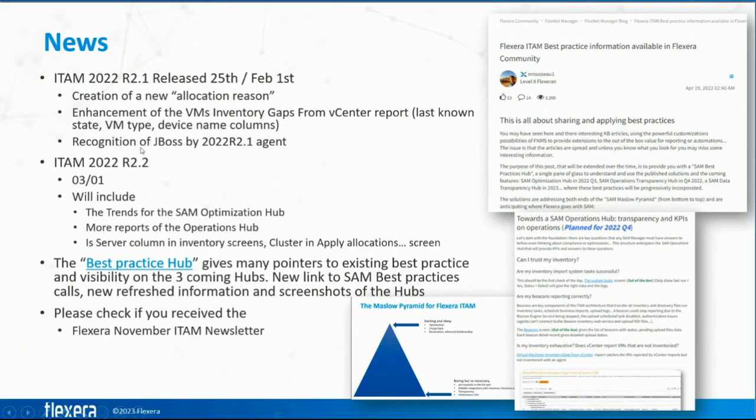And the last announcement we have with this 2022 R2.1 is that we can recognize JBoss. This is a Red Hat middleware, JBoss with a number of applications. There is a link in the docs on Flexera.com, and you will see that the new agent, so you need to update the agent to get this additional information, is able to query specific data using, I'm not sure if it's PowerShell or specific APIs, but then you get information that you were not getting as file evidence or installer evidence. Let's move on.